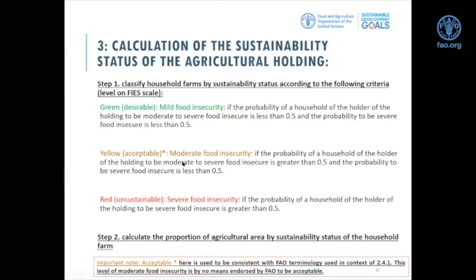The holdings are classified as yellow, or acceptable, or moderately food insecure if the probability of the household of the holder of the holding to be moderately to severely food insecure is greater than 0.5, and the probability to be severely food insecure is less than 0.5, then we classify this farm as yellow. And the farms are classified as red if the probability of the household of the holder of the agriculture holding to be severely food insecure is greater than 0.5, then we classify this agriculture holding as red.